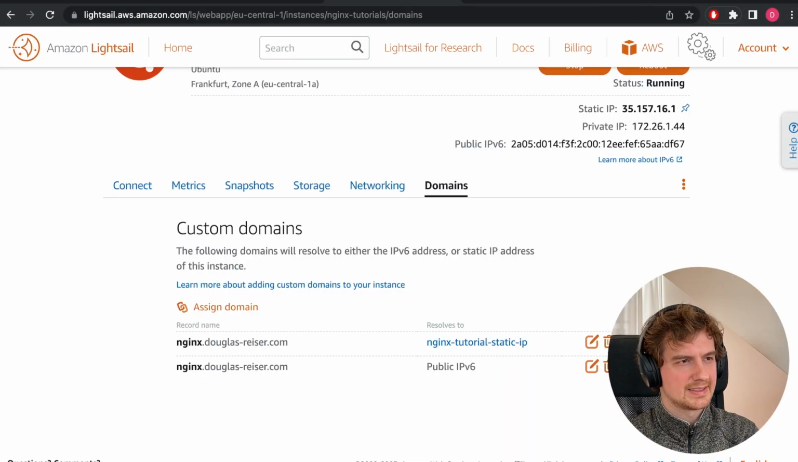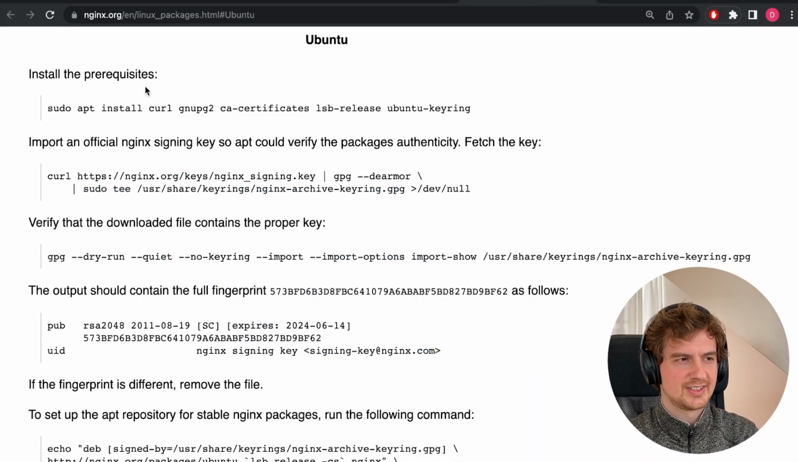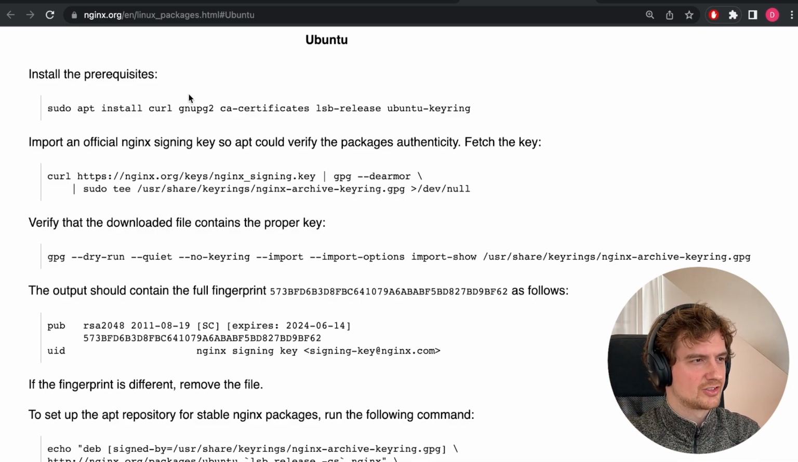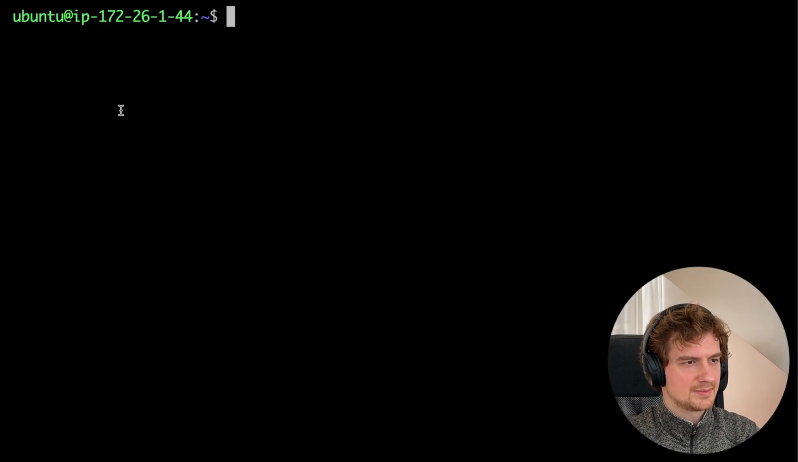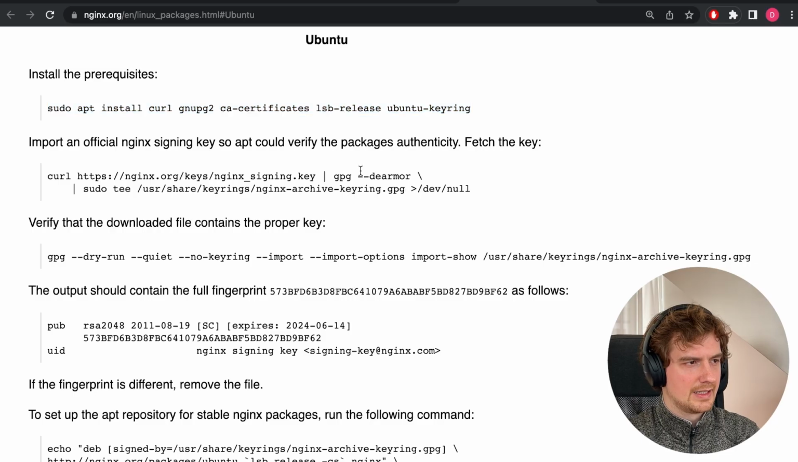Now what I'll be doing is following along with the official installation instructions from nginx.org. Again, link to that in the description below. So first of all, we need to install the dependencies. So let's just copy paste that in here. Next up, let's get the signing key.